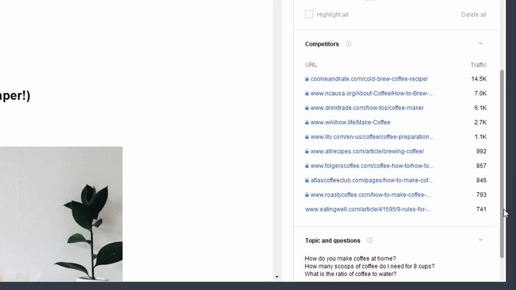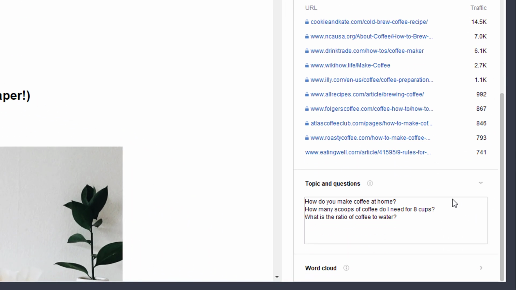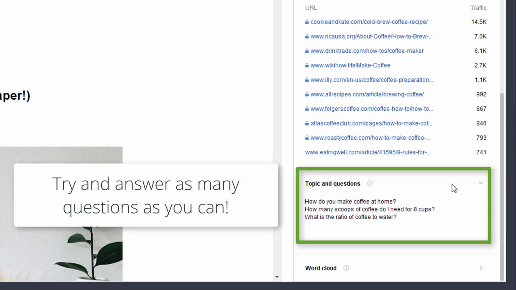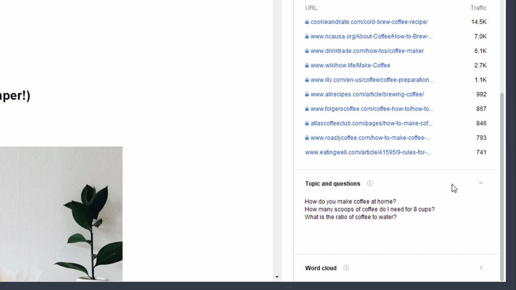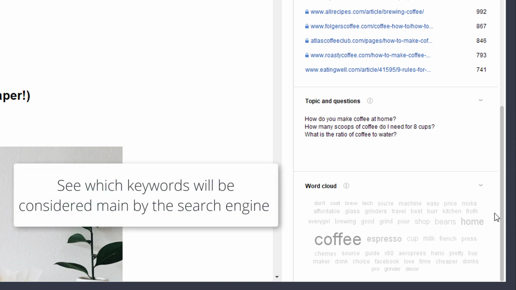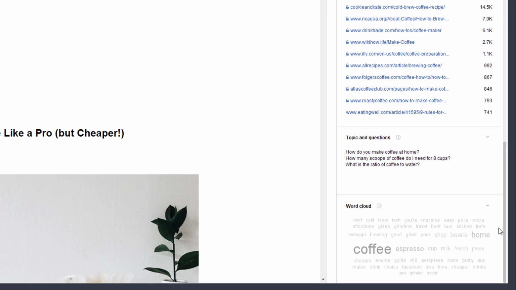Turn to Topic and Questions to see exactly what content search engines expect to see on your page. It will tell you the most popular user questions related to keywords. Try and answer as many of them as you can. Keep an eye on your word cloud to see what words are dominating your page. Use this feature to know what words will be considered main by the search engine.